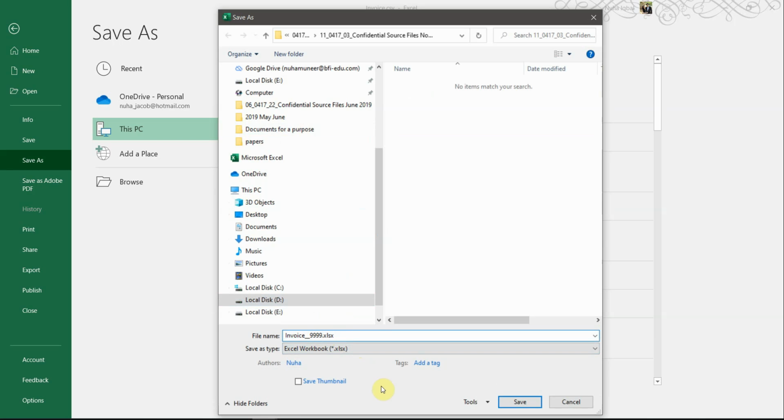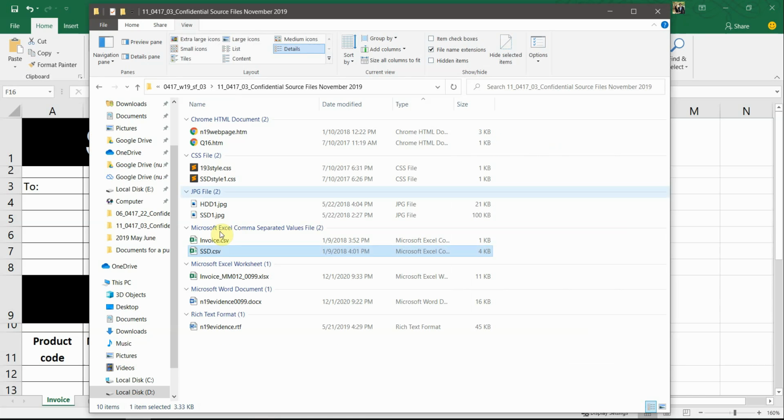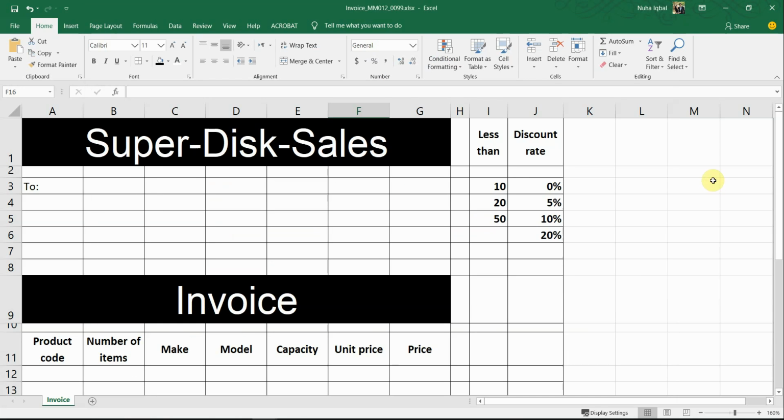Separate it with underscore. So MM01, and change your candidate number. Save it, and it's supposed to be added over here with the new type.